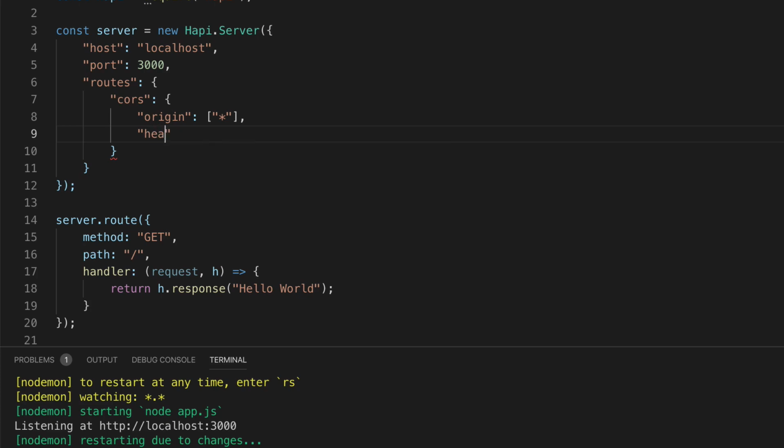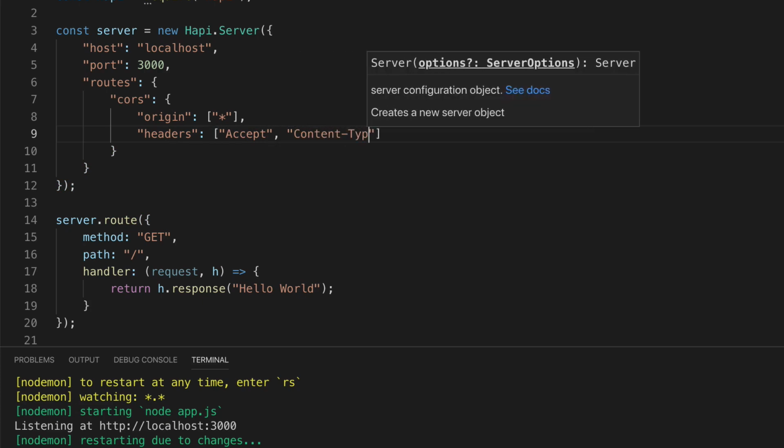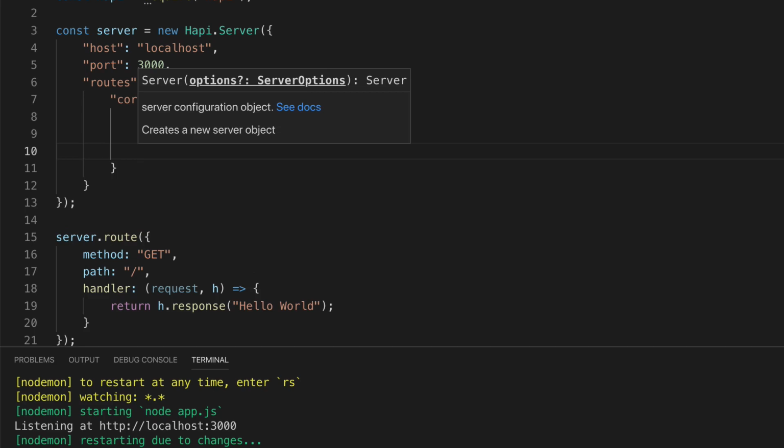I can specify the headers that are allowed as part of my CORS policy. Maybe I want to have the Accept header. Maybe I want to have the Content-Type header. If there are headers that come through that aren't on this list, well, we're violating the CORS policy and it's going to fail.